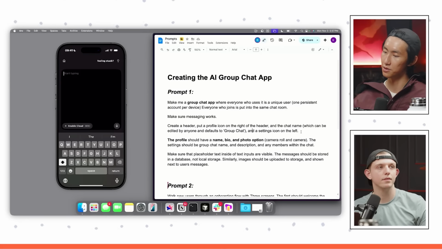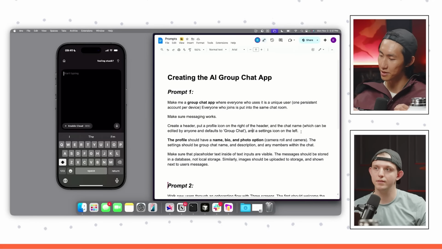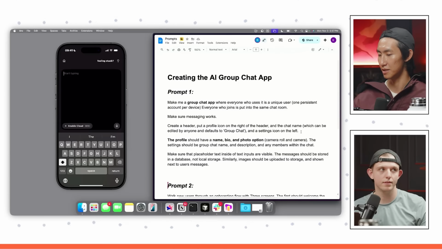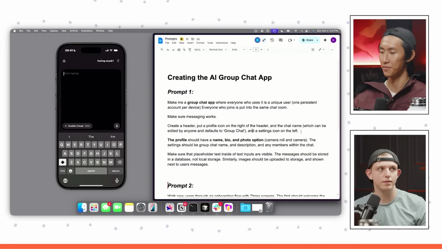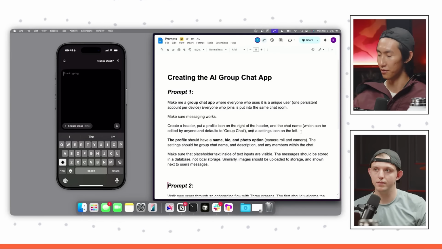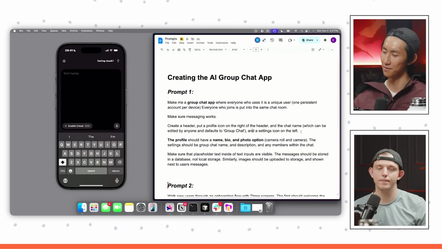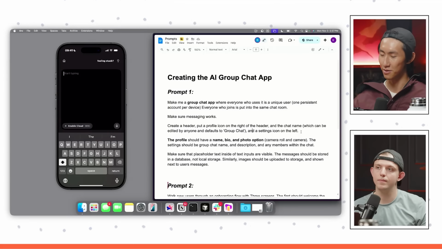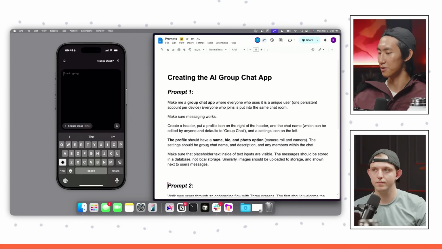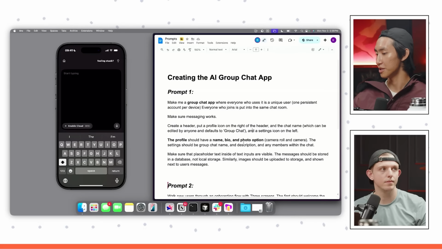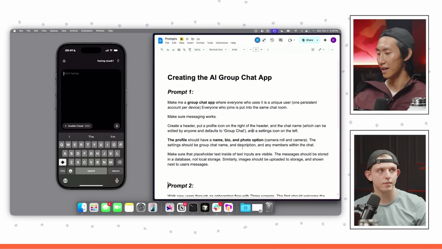So I think this is really descriptive of what precisely I want from this, as in I want a header and I want something on the left and right, and I want something displayed, the group chat name. So it leaves no room for inference, no room for the AI to be creative, because oftentimes when you let it be creative, it gets really dumb. After that, I dive into a little more specifics about what the profile should include: name, bio, photo option. I specify that I want camera roll and camera, and the settings should be the group chat name, description, and any members in the chat.